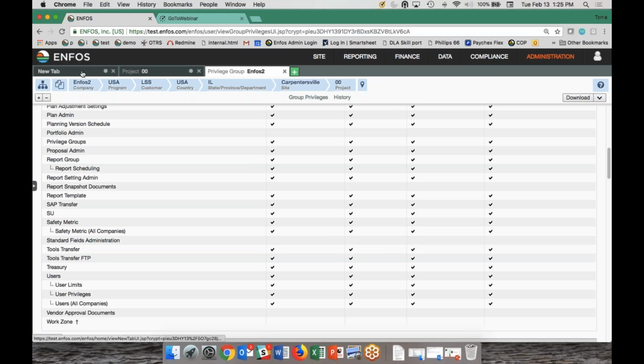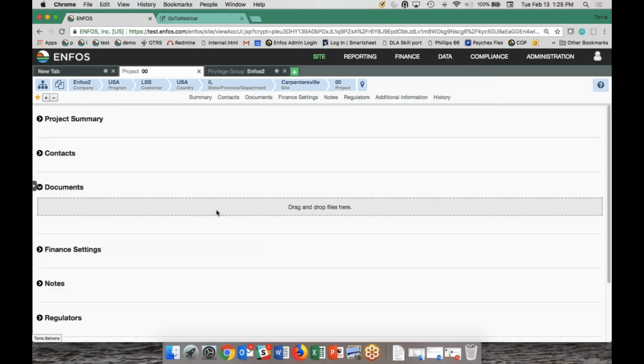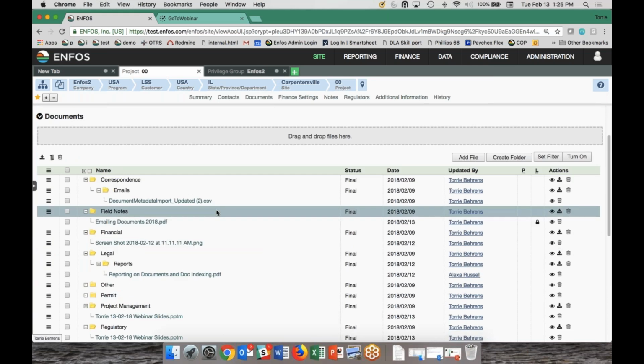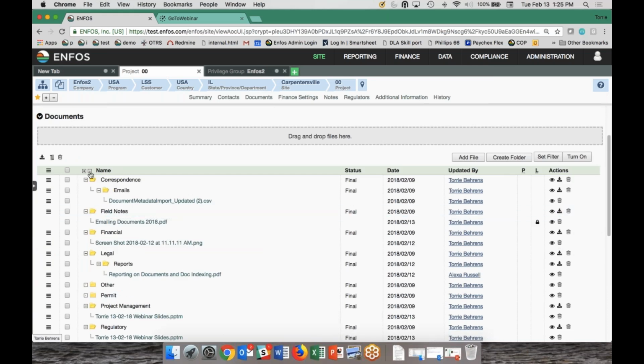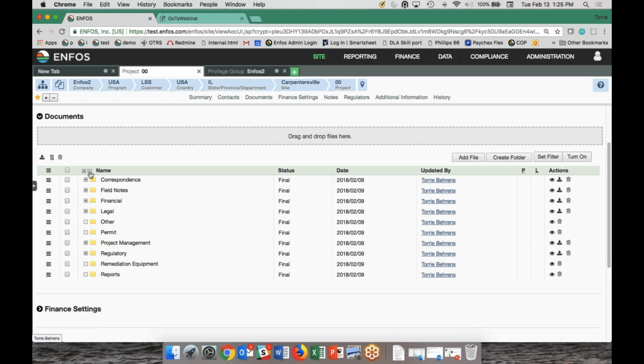We also have features on emailing users when new documents have been added to a site where they are working on. And this is a two-step process. So if you want to receive an email alert when a document gets added to one of your sites, I'm going to show you how to do that.